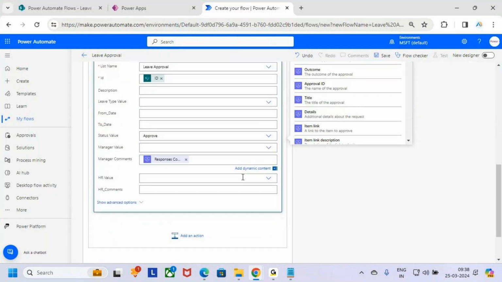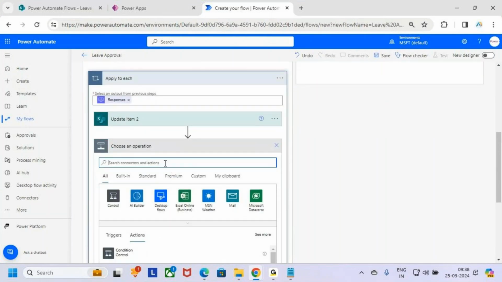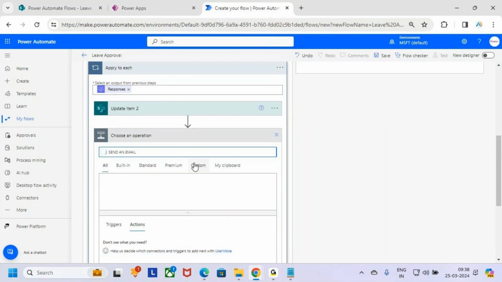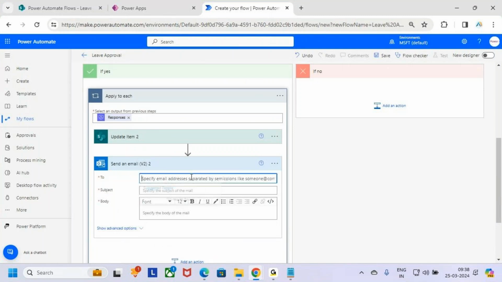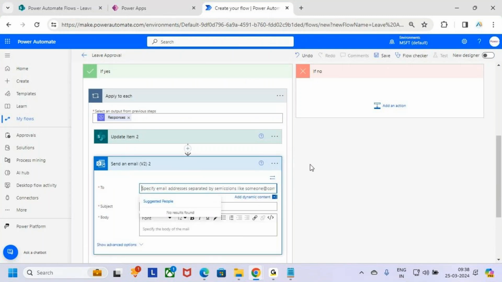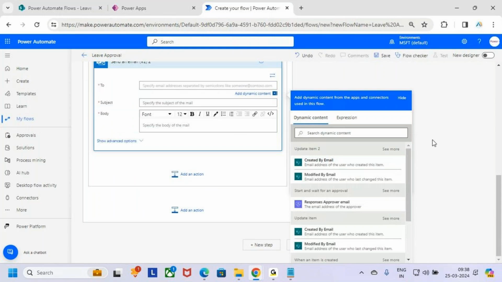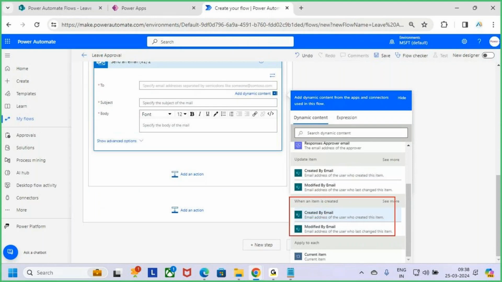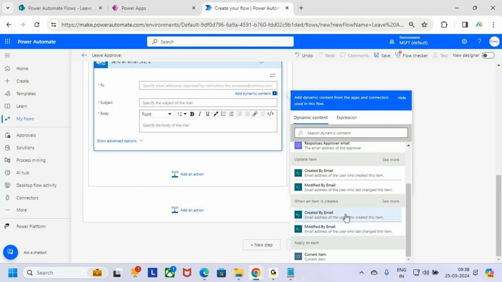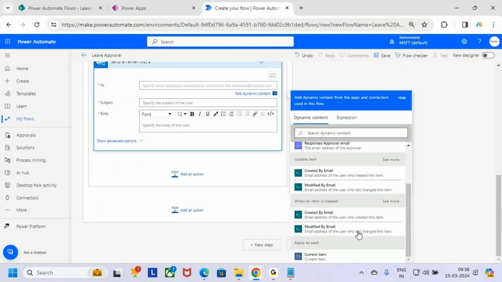Once after this, I want to send an email to the employee. To whom? To the employee. Select Send an email version 2. To whom do you want to send the email? To the employee again, regarding that the leave request has been approved by the manager. So go to the dynamic content. Now under when an item is created, select Created by email. So I want to send the email to the employee's created by email.